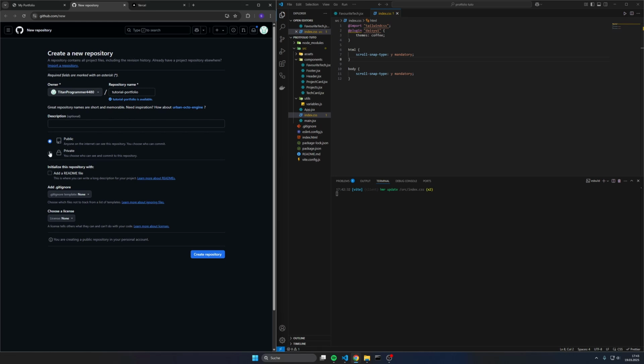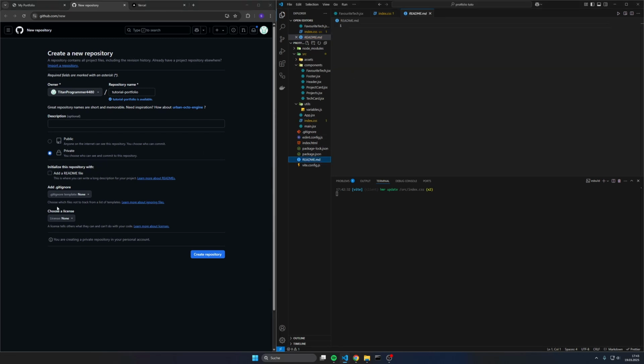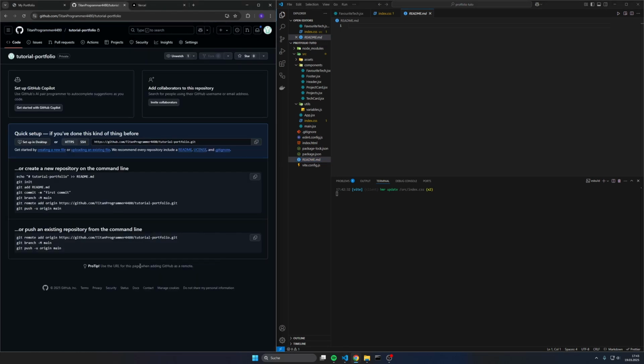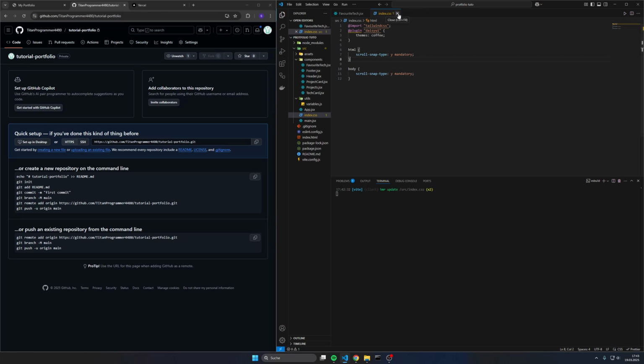But I also already have one, so I'm choosing private. Then we don't need a readme because we already have this one, and everything else, just leave it the same. Then we say create repository, and we're getting to this page. So we have to push our code, which is on our machine, to GitHub. To do this, we go over here into the root directory of our project, and we are saying git init.